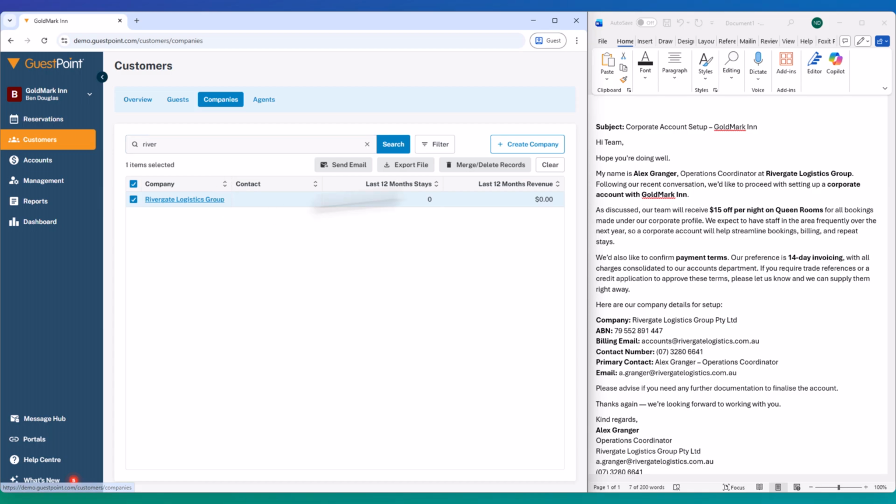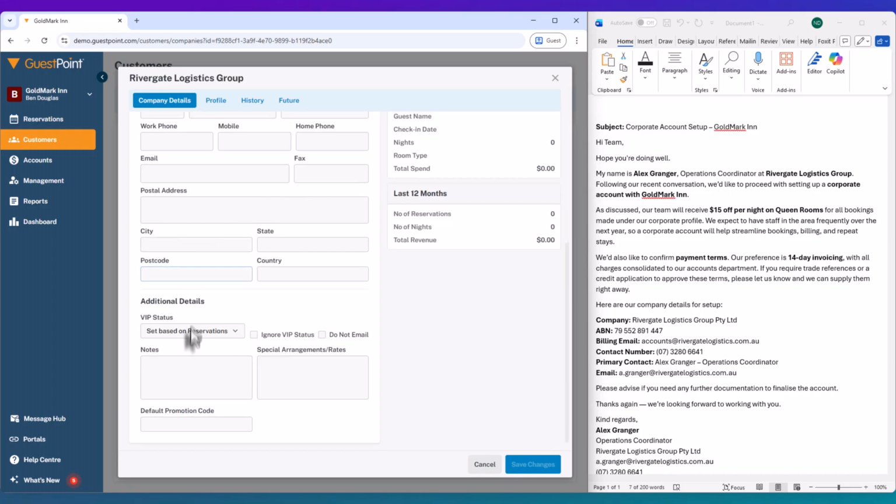So if we copy this RGLG code, we're then going to go into our customers, and we're going to go to companies, and we're going to go Rivergate Logistics Group. So we've brought that one up already. Select that one. Once we scroll down to the bottom of the page, we can then copy that code, Rivergate Logistics Group.